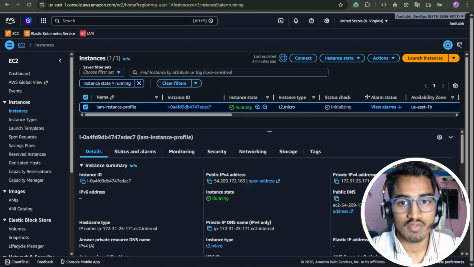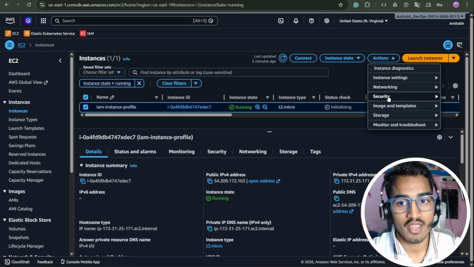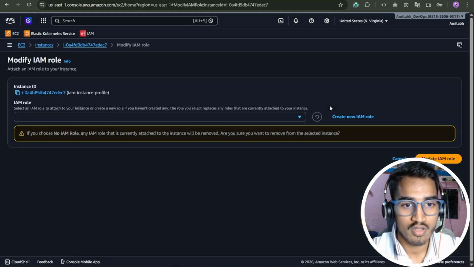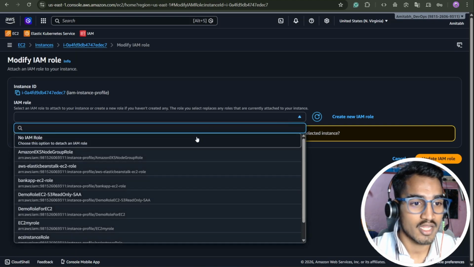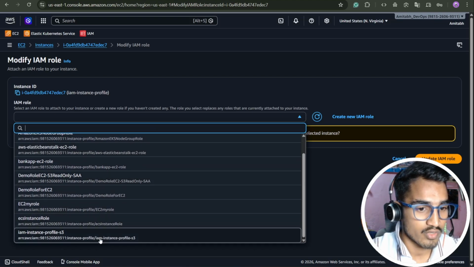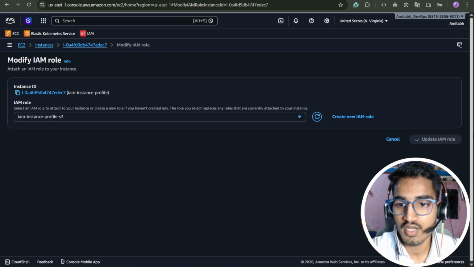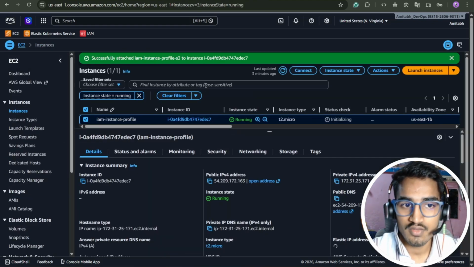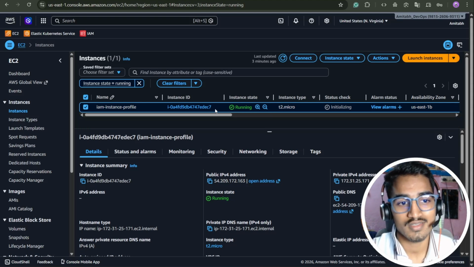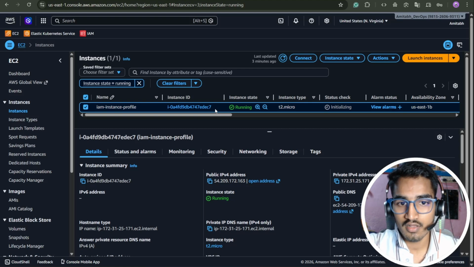We will click on Actions, then go to Security. In Security, we have the option Modify IAM role. Click on that, and here you will get an option to select the EC2 IAM role, whichever you have created. You can see we have created this IAM role. We will select it and update the IAM role. You can see we have attached the IAM role to the EC2 instance. Now the EC2 instance is able to communicate with the S3 bucket. It can perform any access related to S3, as we have provided full access to S3.